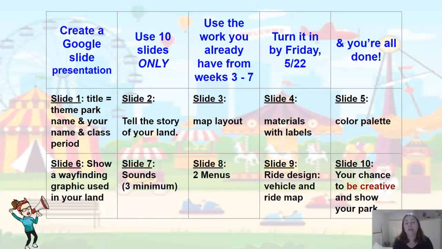Slide 2. Tell the story of your land. This was a source of confusion. They did address it on the video, but I'm going to say it one more time, just so it makes some sense. When you're telling the story of your land, you're telling what's happening in your land. And I don't mean you enter the park, you go on a ride, you buy some popcorn, you go home. I mean, if you're going to a theme park, let's say someone did Shootopia, one of my 9th graders.